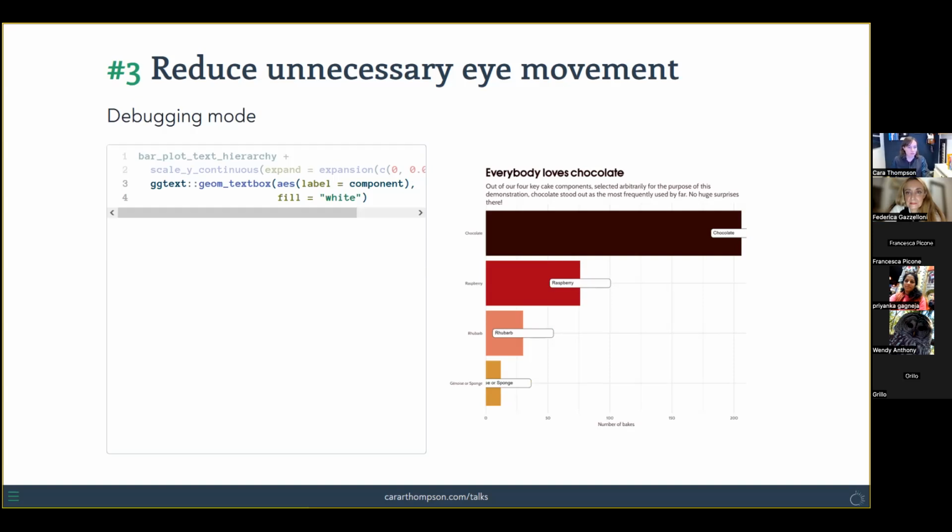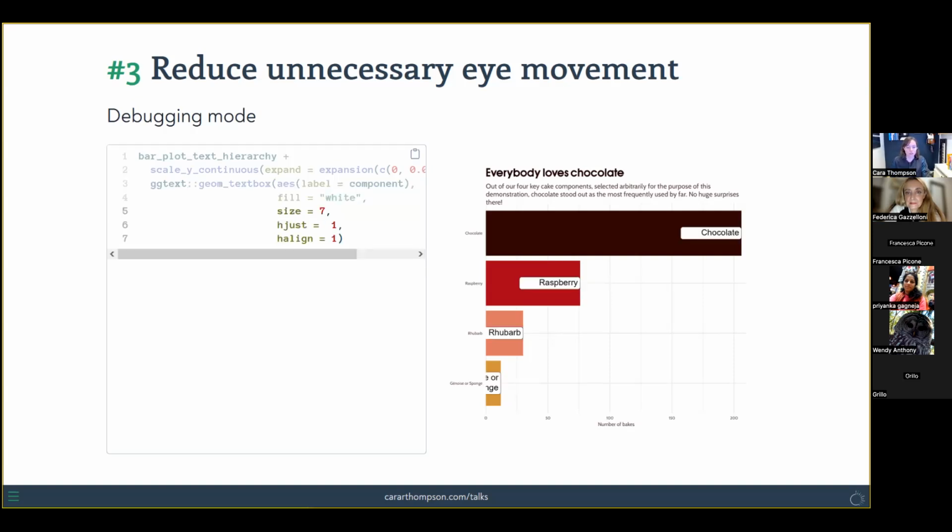Probably not the most pleasing box to look at just there. So let's make the text size a bit bigger. And then we're going to align the boxes so that the edge of the box butts up to the coordinate that we've given it. So you can see that the coordinate for the chocolate box is here, and the box lines up to that coordinate, because we've said that we wanted the hjust and the halign to both be equal to 1. So one of them adjusts where the box sits with the coordinate, and the other one adjusts where the text sits inside that.